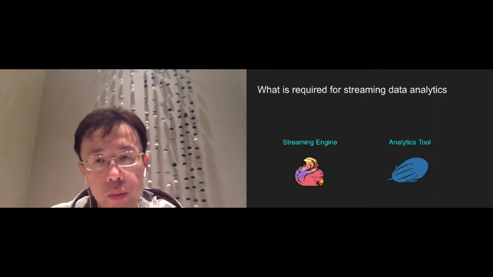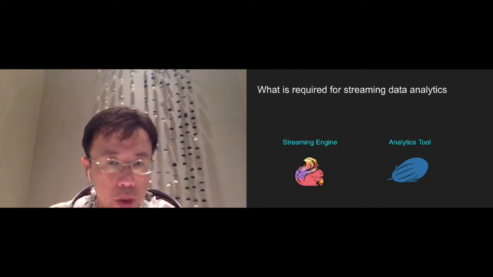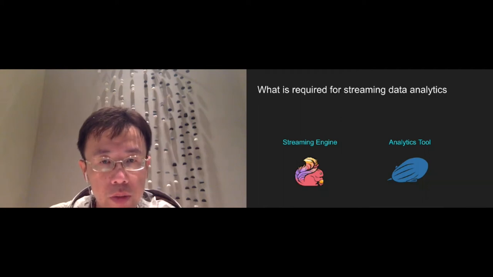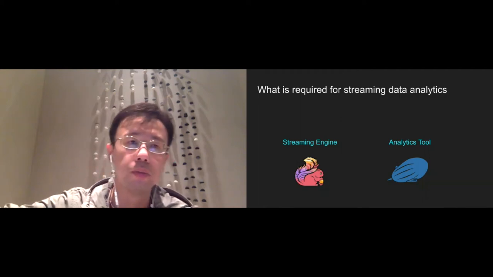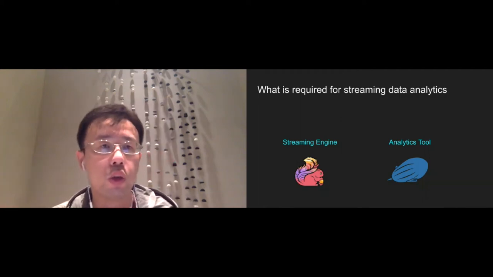Apache Zeppelin is a notebook project, and the user can write code and execute it in the notebook. Here I will talk about how we can use such a tool, combined with Apache Flink, to do streaming data analysis. So first, let's talk about what is Apache Flink.